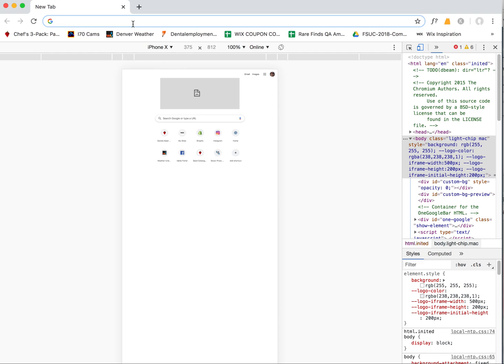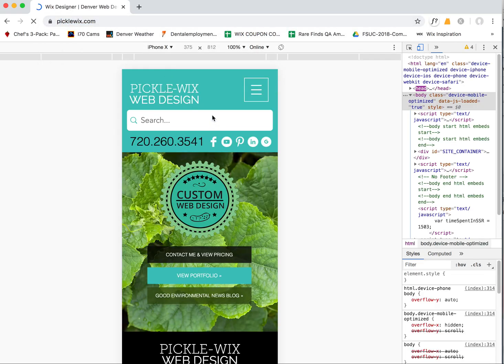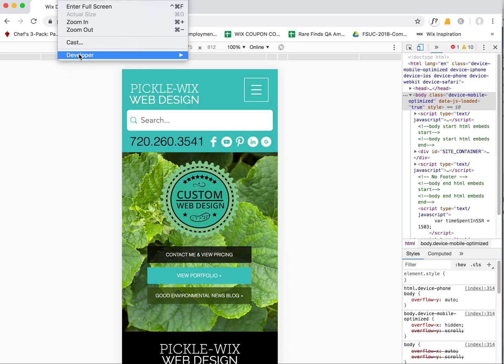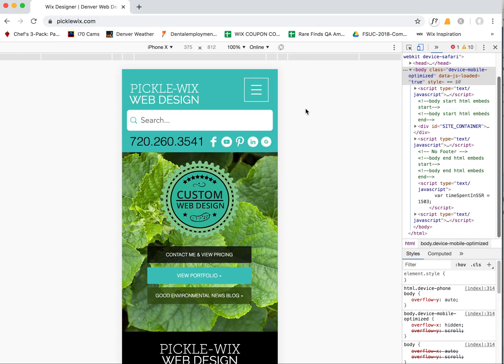So let's look at my site. Go to picklewix.com. And this is going to show me what my site will look like on a mobile phone. So this is a really, really nice tool. And again, it's a Chrome browser tool. It's called Developer Tools, and it's located under View, under your main Chrome menu, under Developer Tools. And this will allow me to view what it looks like on mobile, which is really a nice little feature.